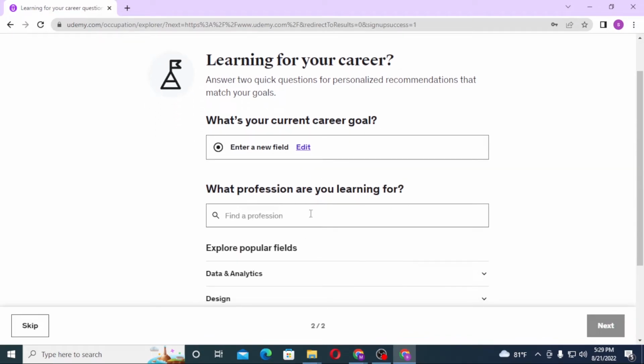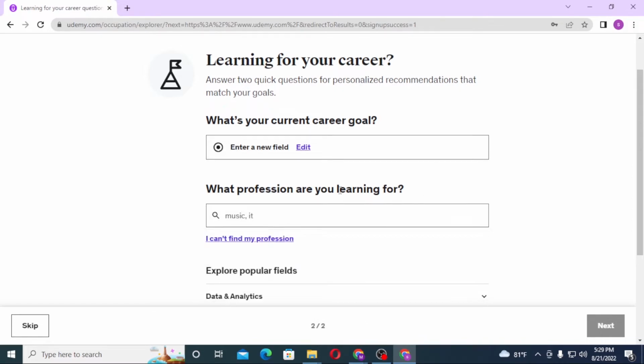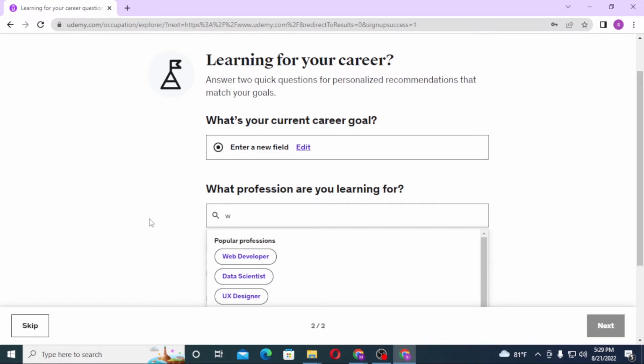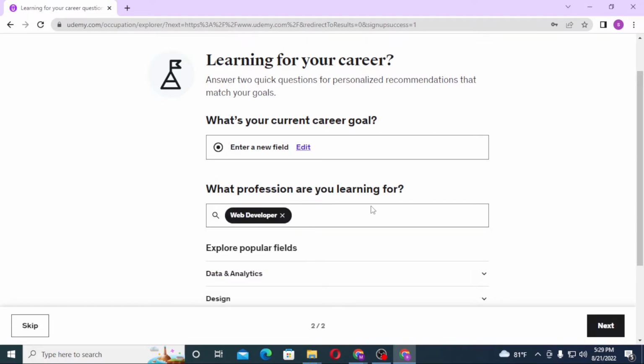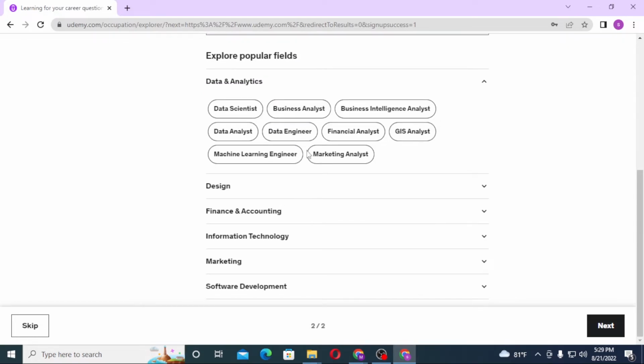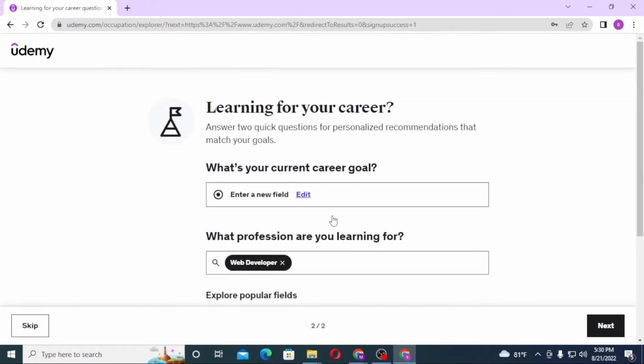And what kind of profession do you want to learn? For us it would be music and IT itself. Let's go for information technology with web developer, and you can see it's data analysis, design, everything you need for a web developer.